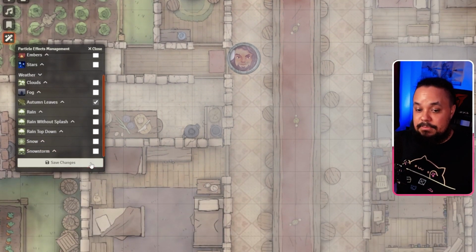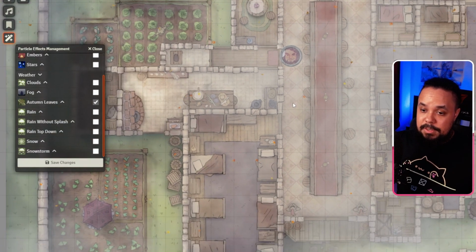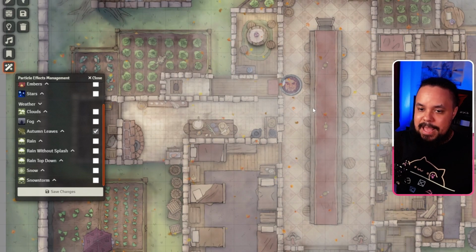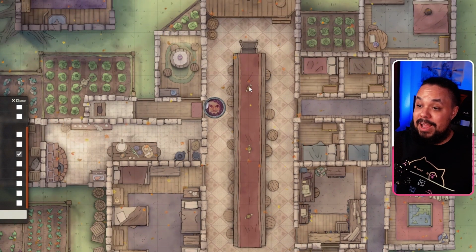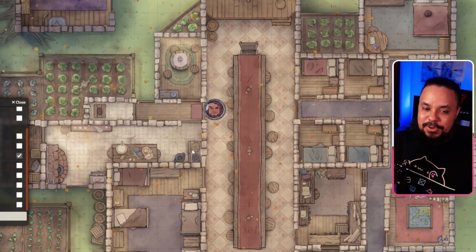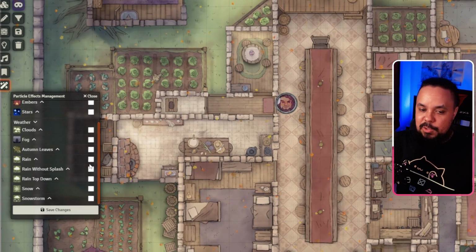Autumn Leaves is another wonderfully simple one. If you want to create an autumnal feeling, you can get this, and it has these little leaves flying around, so this can create a really nice autumnal feeling for your game. Now this is another one I use a lot. This is rain. There are 3 different types of rain.